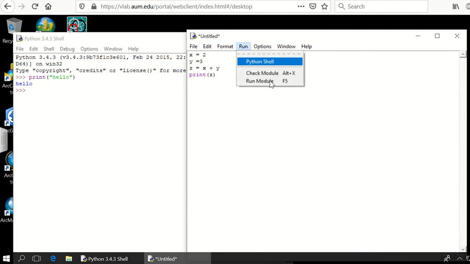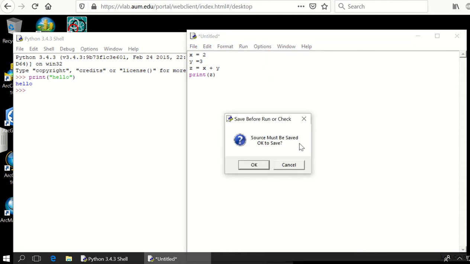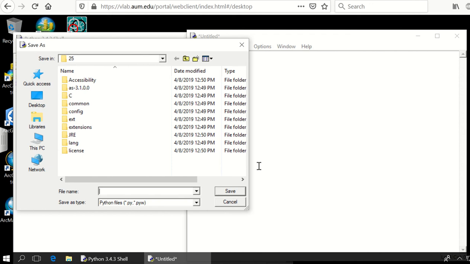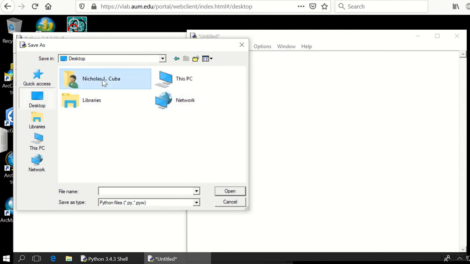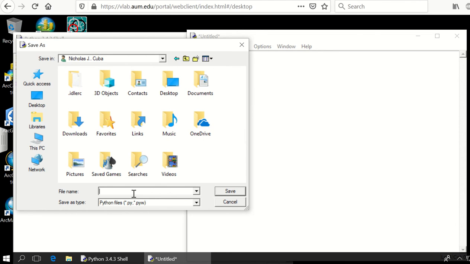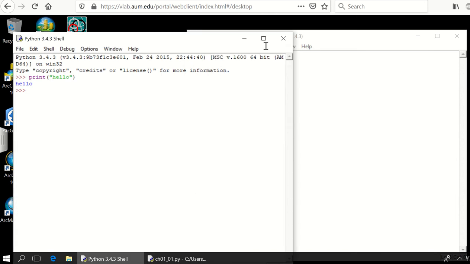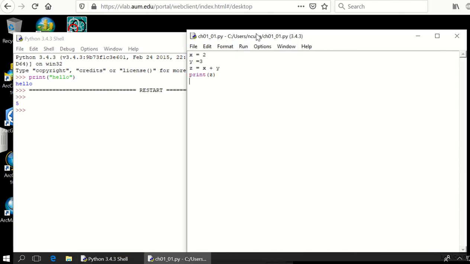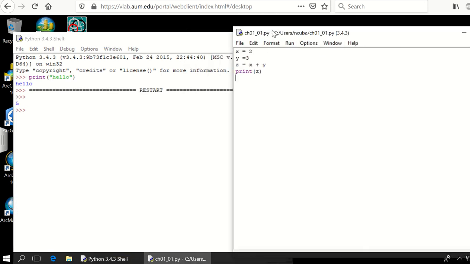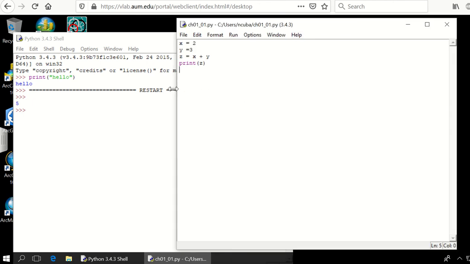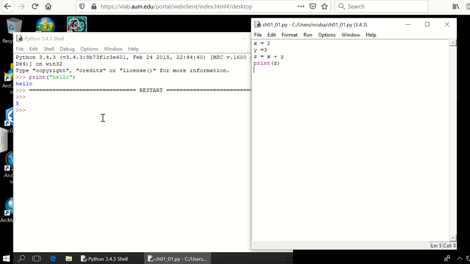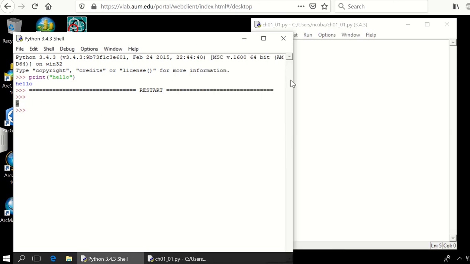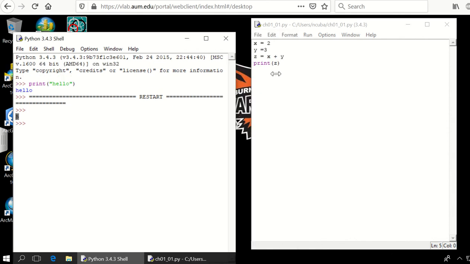And you can go to Run, and if you try to run it, it says source must be saved, okay. So here, try to find someplace shared, chapter 01, example 01. And then the default extension here is .py. Now we can see the name and the extension up in the file header. And we get the result, just the integer 5, printed out in the shell.